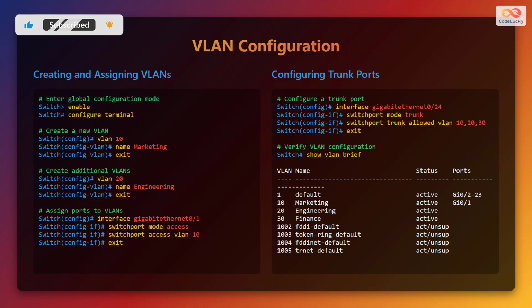To assign ports to VLANs, enter the interface configuration mode for the desired port. For example, type interface GigabitEthernet 0/1. Then, set the switchport mode to access, using the command switchport mode access. Then, assign the port to a VLAN using the command switchport access vlan, followed by the VLAN ID, for example, switchport access vlan 10.